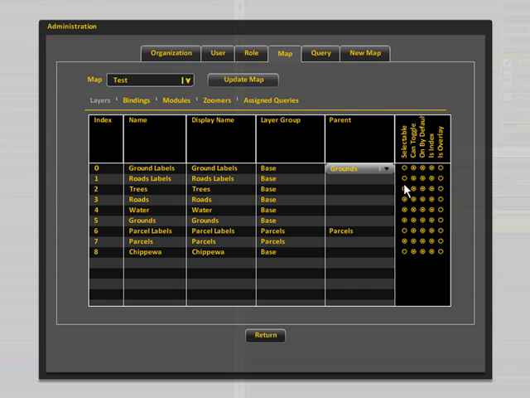And for each layer you can also define whether or not it is selectable via the interactive queries in the map. You can define whether each layer is toggleable, whether or not you can turn on or off that layer in the map. You can also define whether that layer is on by default. And you can define whether or not that layer is displayed in the index or overview map.